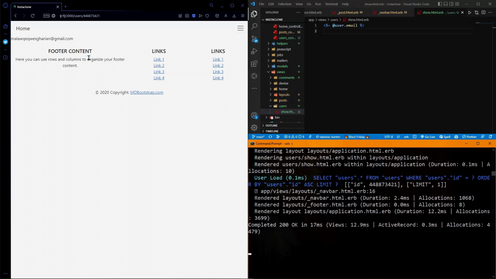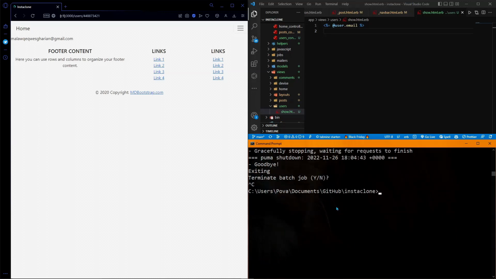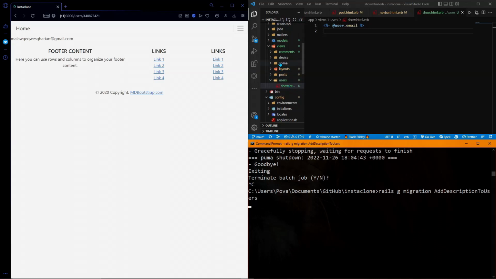So the next thing that we're going to do is first we're going to add a username, and then we're going to add a description or a bio, like in Instagram. And then we're going to add profile pictures. So let's go ahead and do that. The first thing that we're going to do is stop the server, and we're going to run a command: rails g migration add_description_to_users. And that will create a new migration.